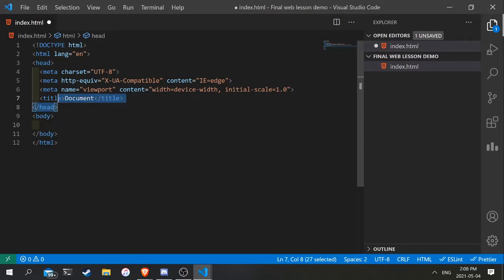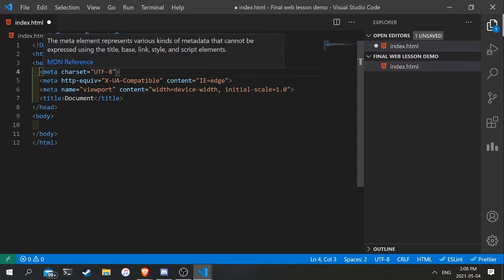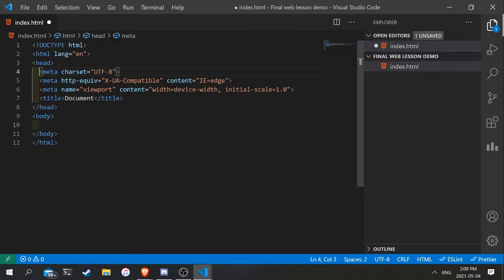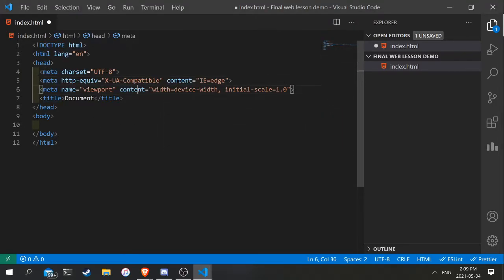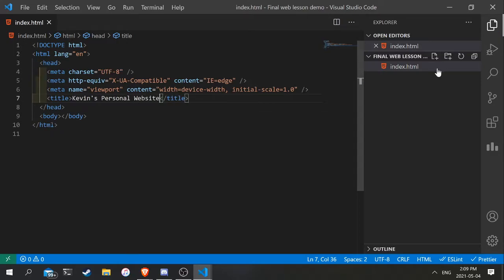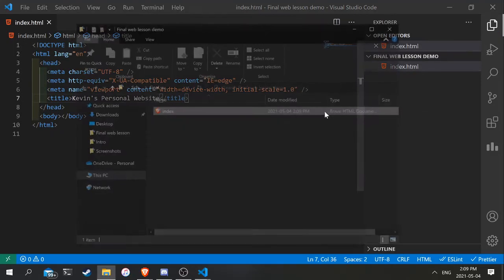The head is where we store some of the data we want the browser to see for our web page. For example, we have these meta tags, which talk about the metadata, like a description. Here we have the viewport, the character set, and also the title. I'm just going to rename the title Kevin's personal website, and I'll reveal this in File Explorer.